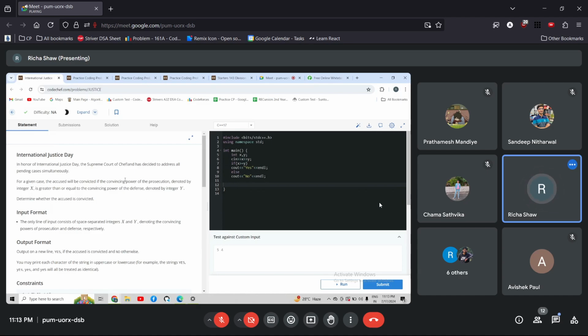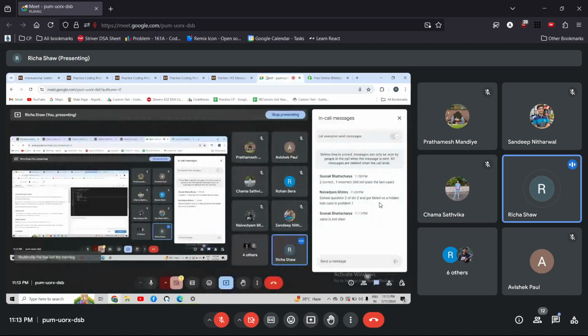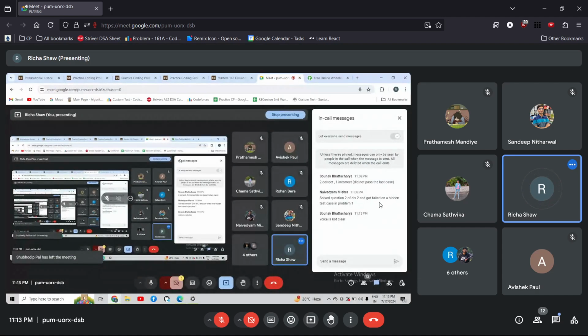So this question is very simple. All we have to do is find if x is greater than or equal to y, and we can print if it is yes or no. I hope this question is pretty clear and it was pretty much easy.